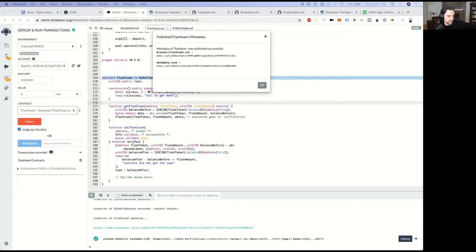So where did I get the flash loan template? The links are down in the description. All right, everybody's looking like they're doing all right.